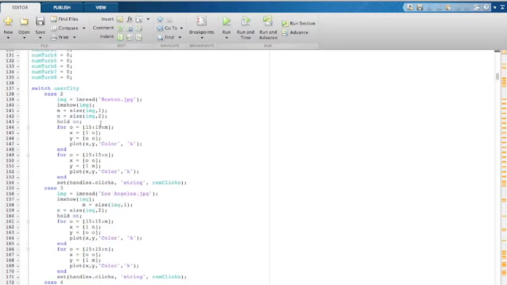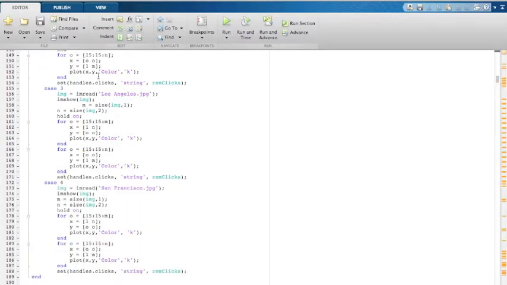Once the user picks a city, the case 2 would be Boston, and we would read the image of Boston in and lay a grid over it. And we would do that for each of the cases for San Francisco and Los Angeles.